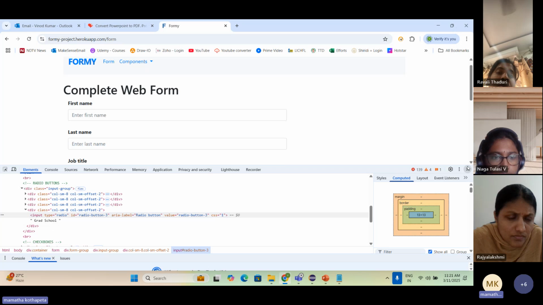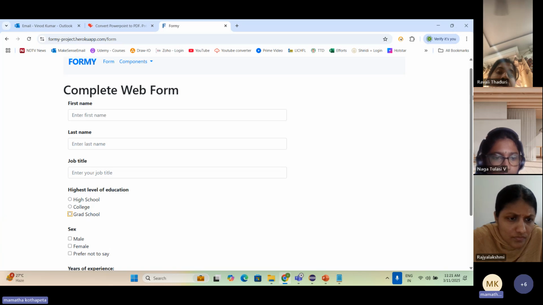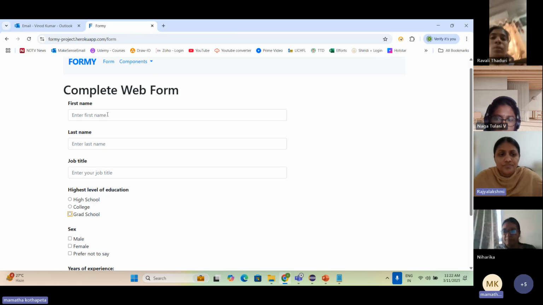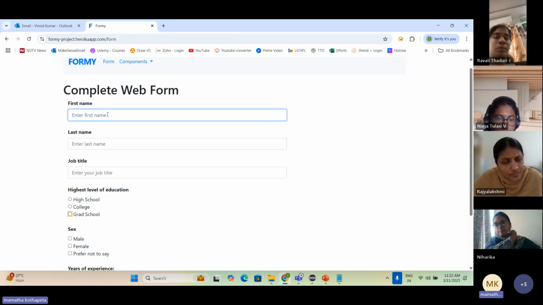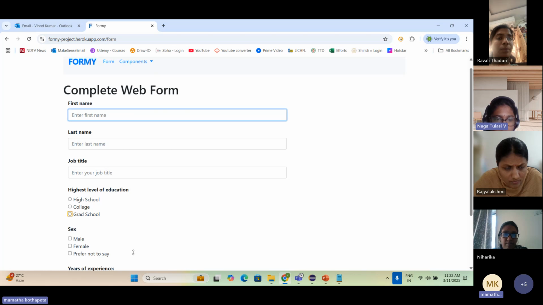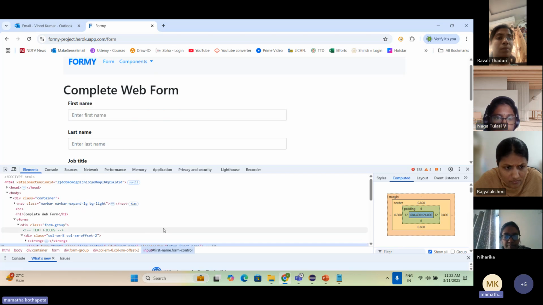Now let us go to a web page. The page which is open right now is the form that we automated yesterday, correct? How do we spy the web elements, or how do we inspect the web elements? I'll do a right click and click on inspect. Now see that it is highlighting.